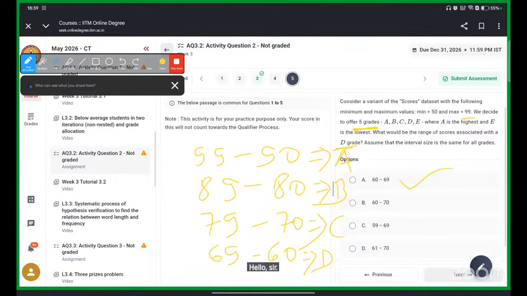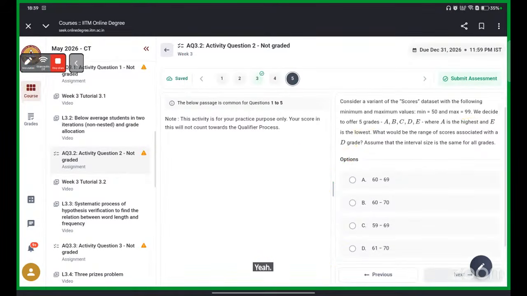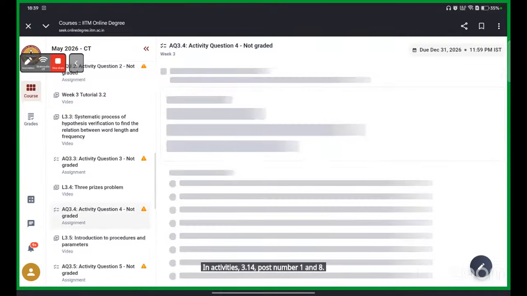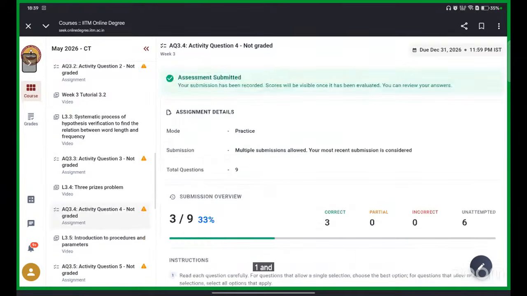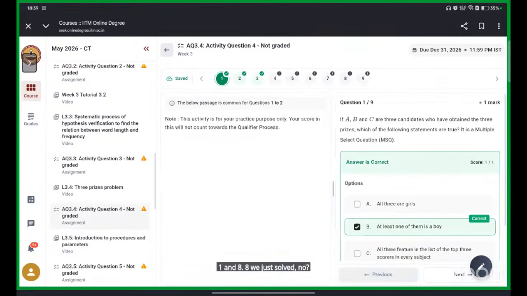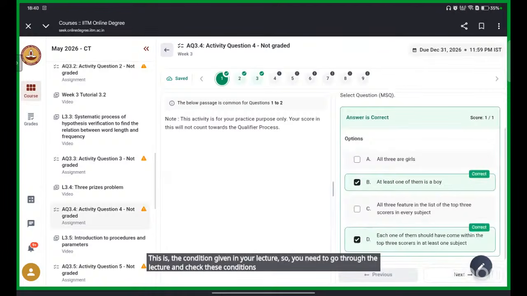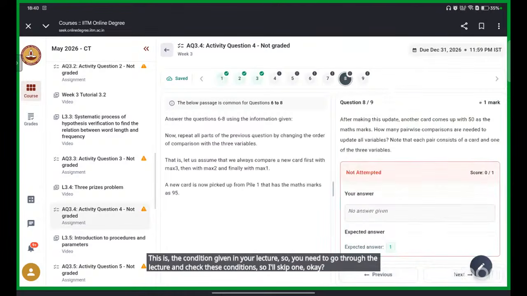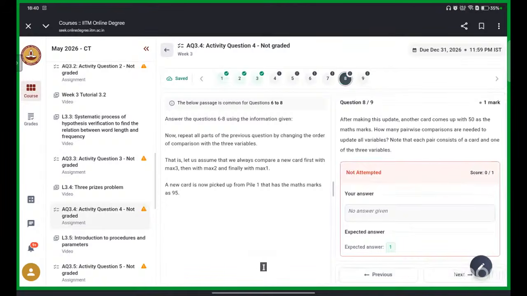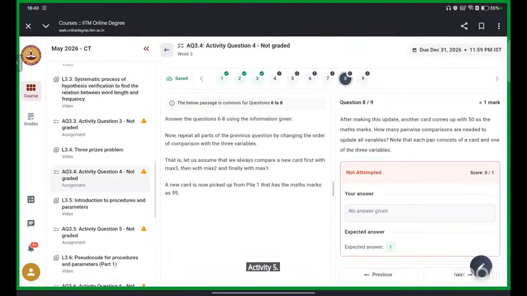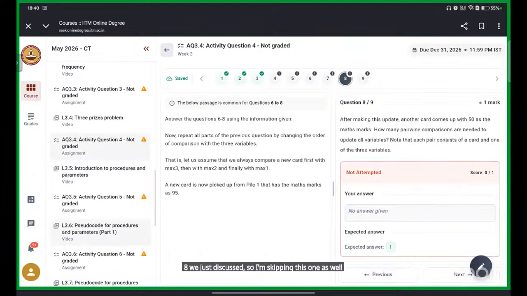Hello, sir. I have a doubt in activity 3.4, question number 1 and 8. 8 we just solved, no? And 1 we also did. This is the condition given in your lecture, so you need to go through the lecture and check these conditions. So I'll skip 1. Take care of it. And what about activity 5? Sir, I have a doubt in activity 5. 8 we just discussed, so I'm skipping this one as well.